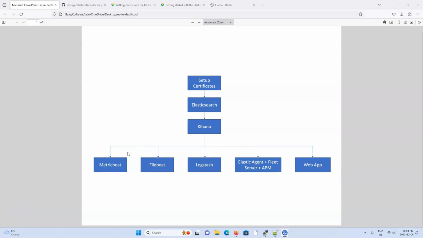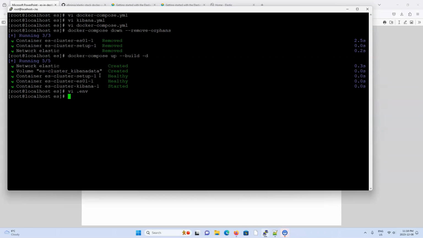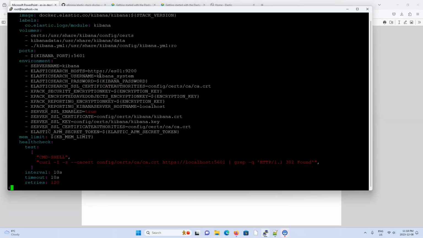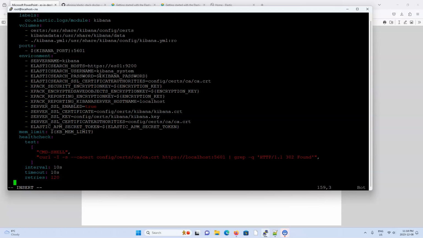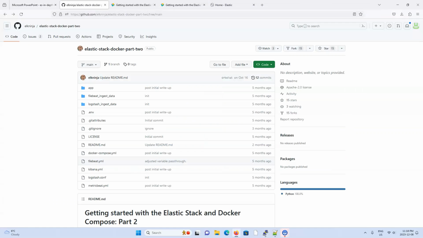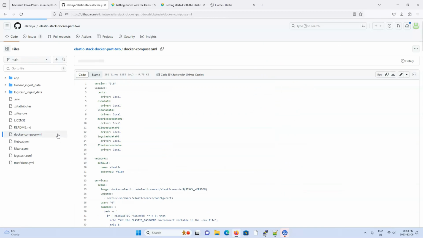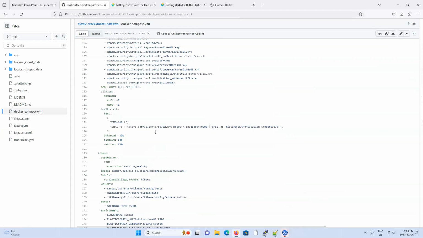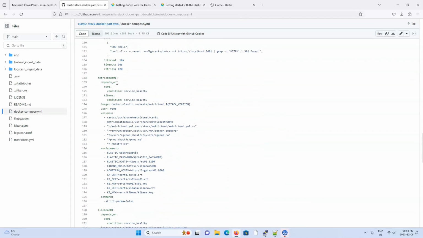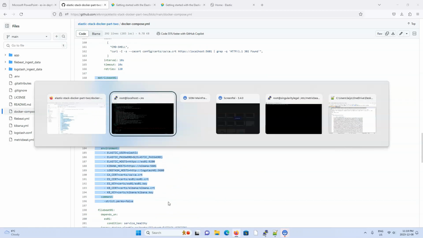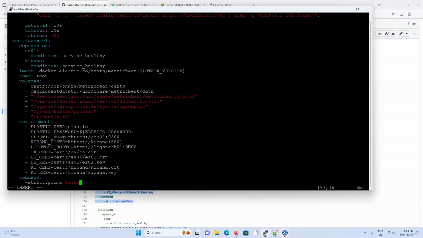So let's go ahead and set up the rest of these containers. I think we'll just start from Metricbeat and just go from left to right. Let's go back to our terminal window over here and open up our Docker compose file, go to the end, and let's add in our next container. Let's go over here and scroll down. So here's the Metricbeat container. So we'll copy this, and I'll paste it in here.